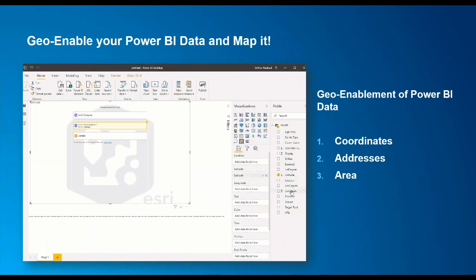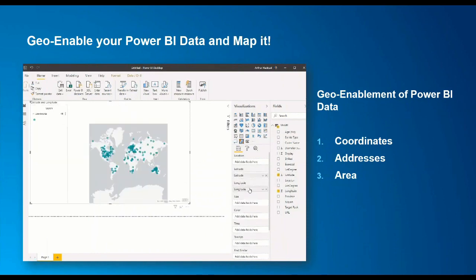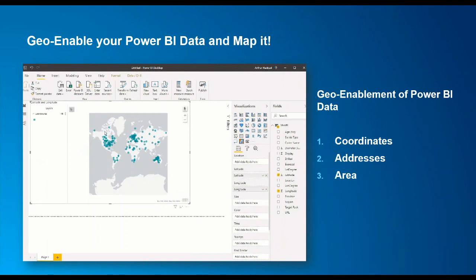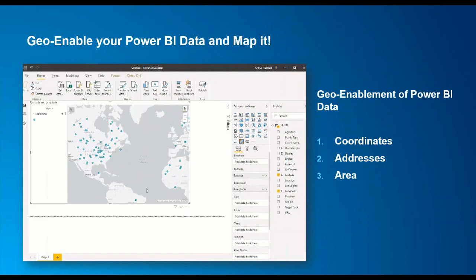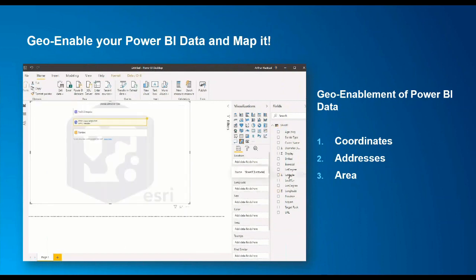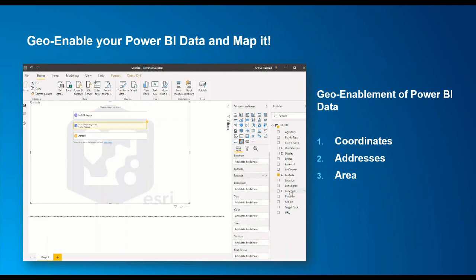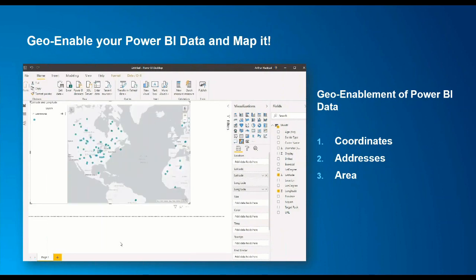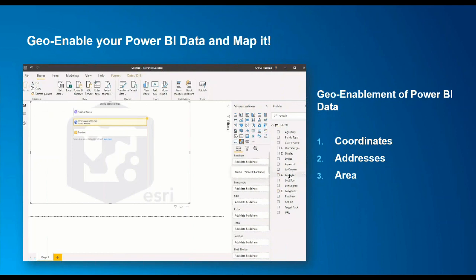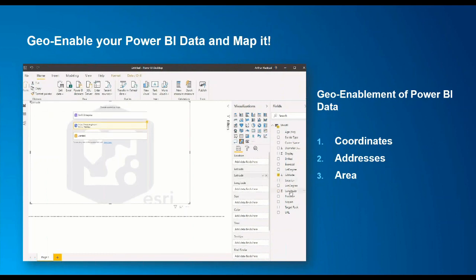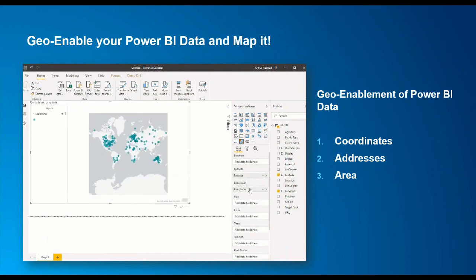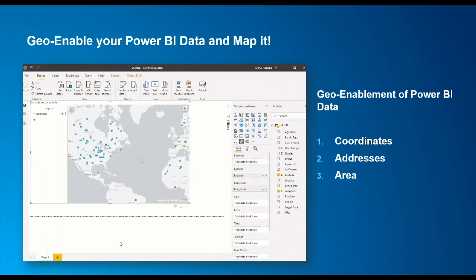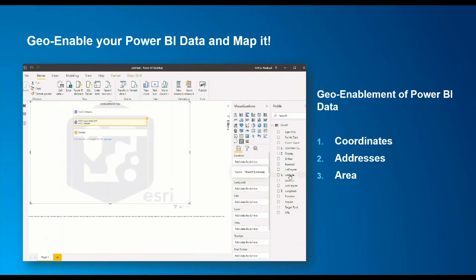First thing you want to do when you get going is obviously geo-enable that data. It's tabular data that you're bringing into Power BI. So you can geo-enable that either using coordinates. If you already have the XY data, with XY fields within that data, longitude, latitude, however it's stored, you can get going with that. It may be addresses that you have within your data set, in which case you can geocode against Esri's geocoder, or you can join it to other data sets. If it's data that pertains to areas, so polygon area data, then you can join that to that. That way you can immediately start to map your data within Power BI.